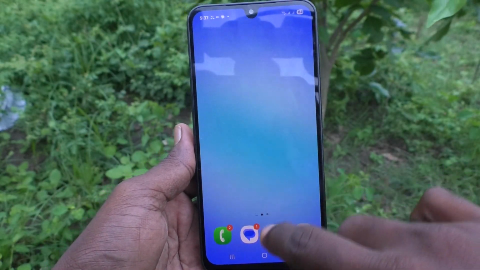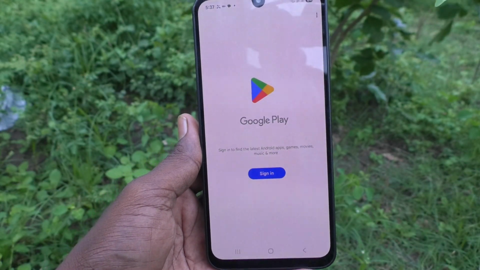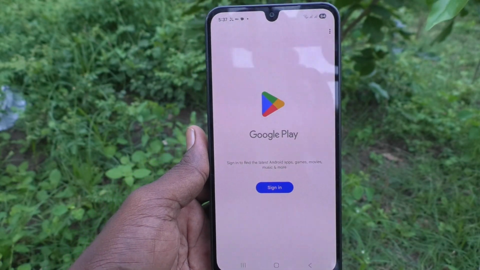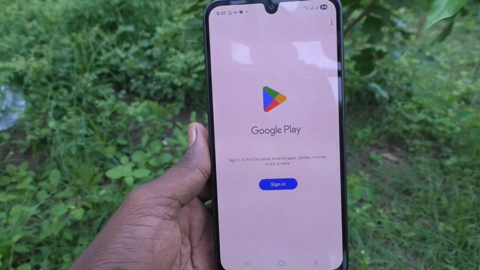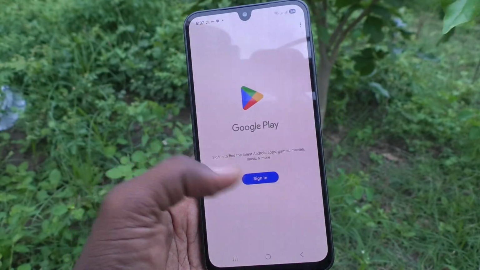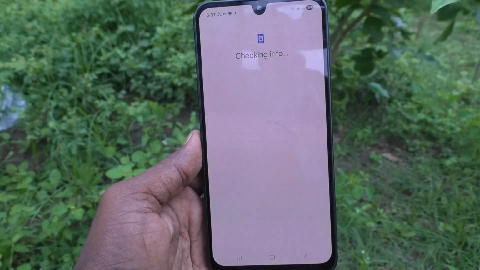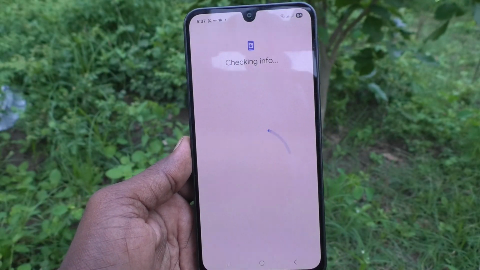First of all, open Google Play Store, and if sign in is asked, that means there is no account signed in already. Okay, so what you have to do, click on this sign in button so that you can get into the options to sign in.